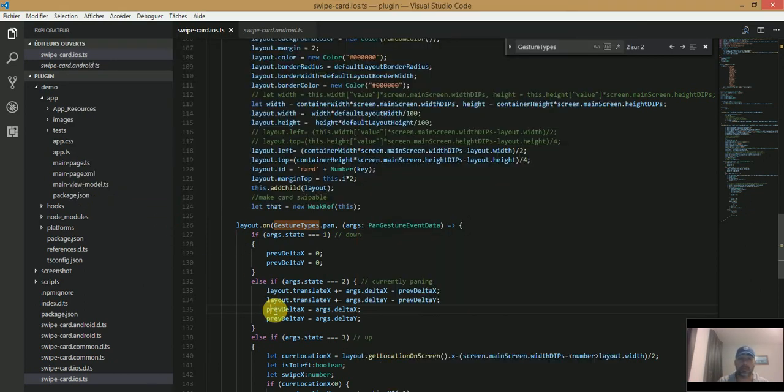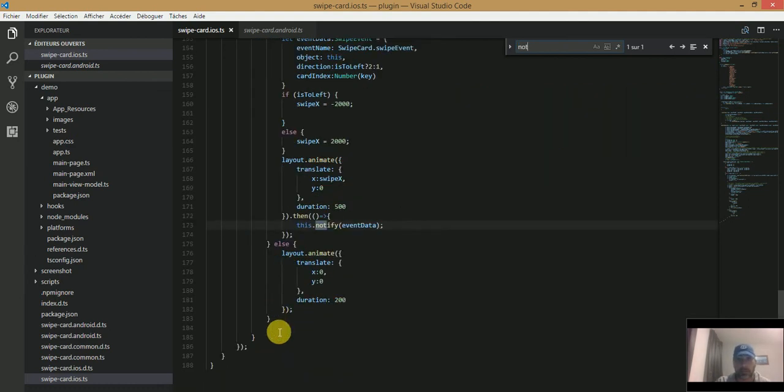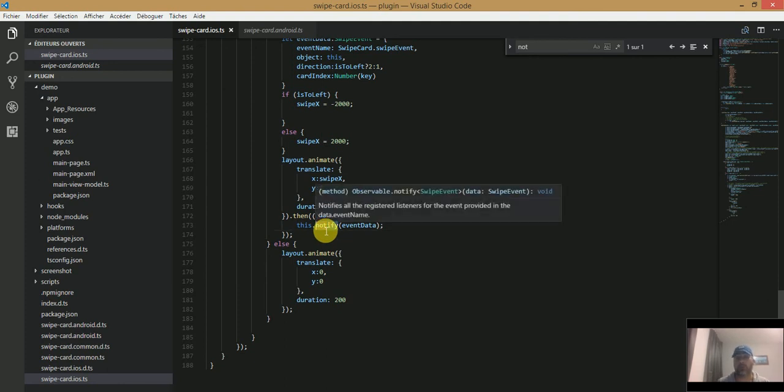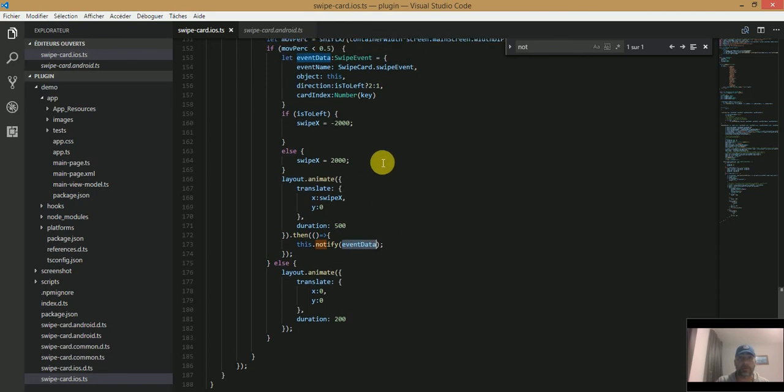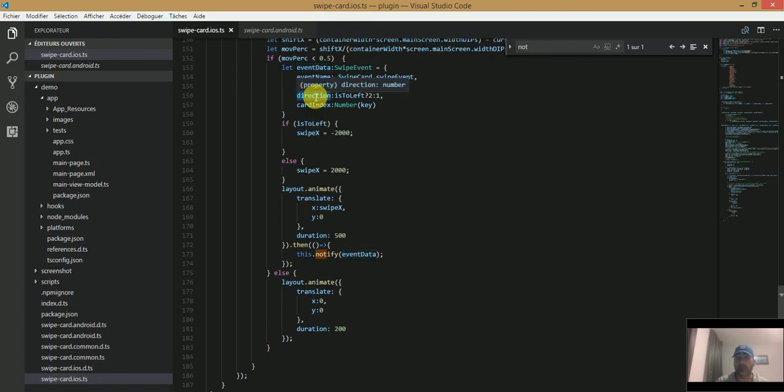And to do this, the plugin should provide a notify. This notify will produce an event, and I can pass an object. And with this object, I can pass whatever data I want. Here I'm passing the direction, either left or right, and the card index. On the stack I have many cards, so I pass the number of cards which have passed.